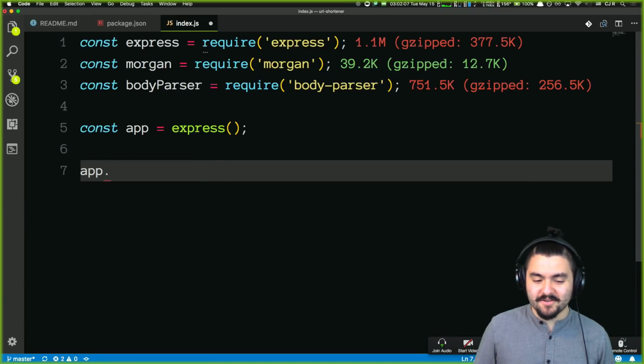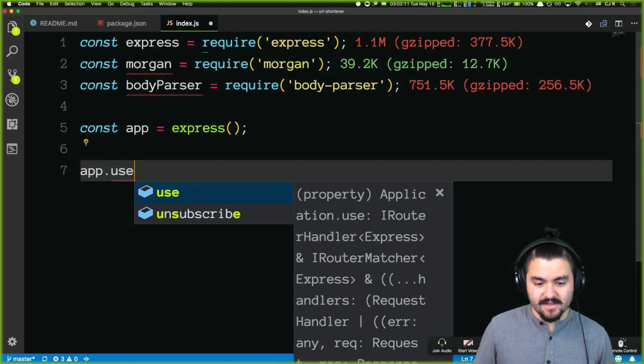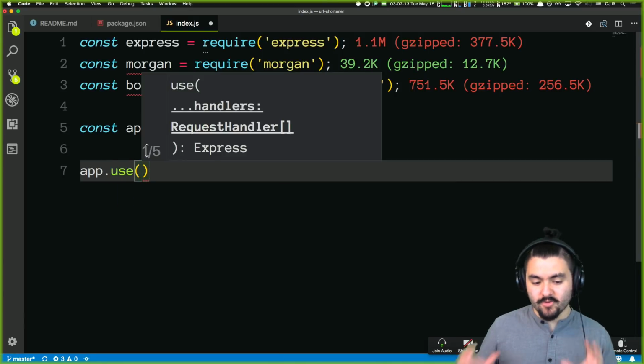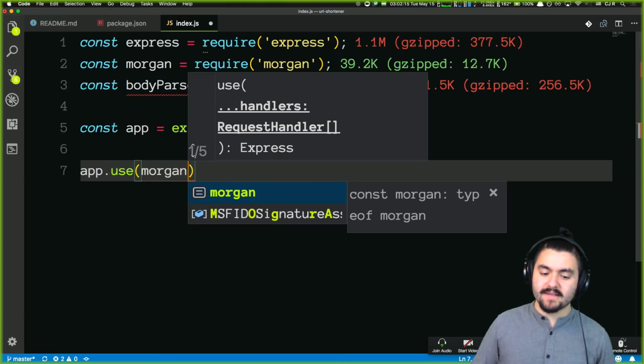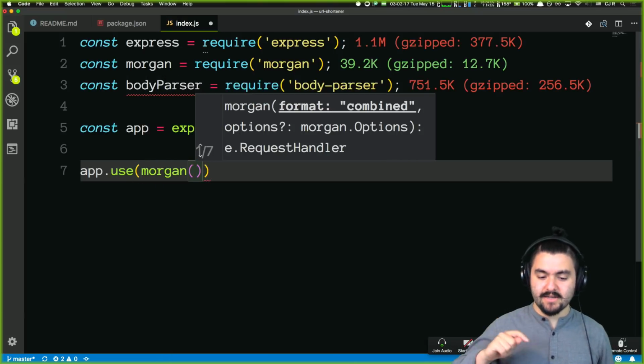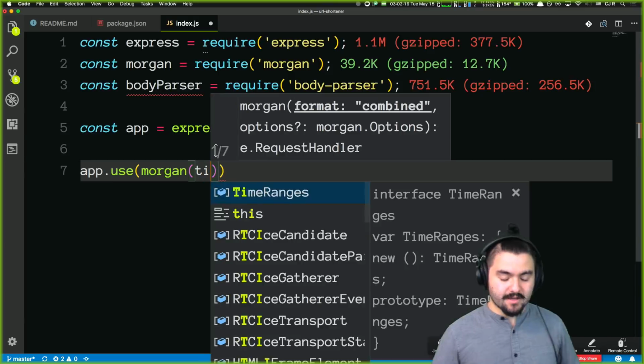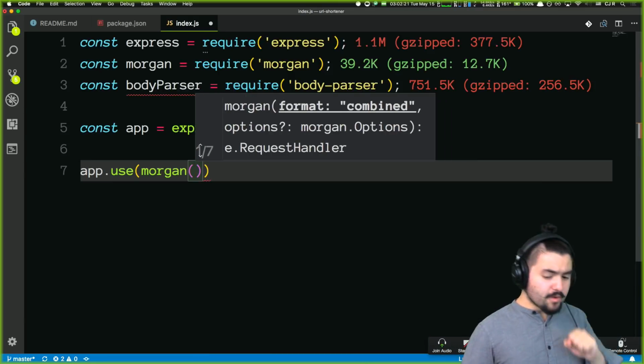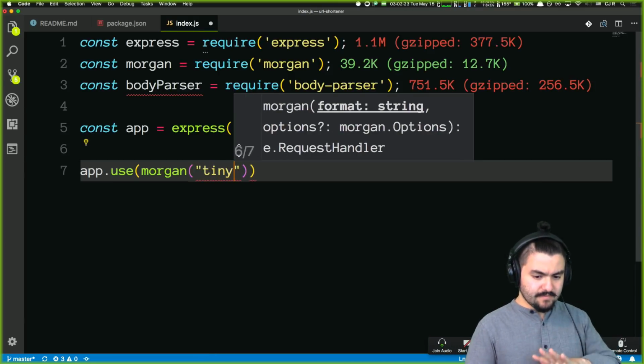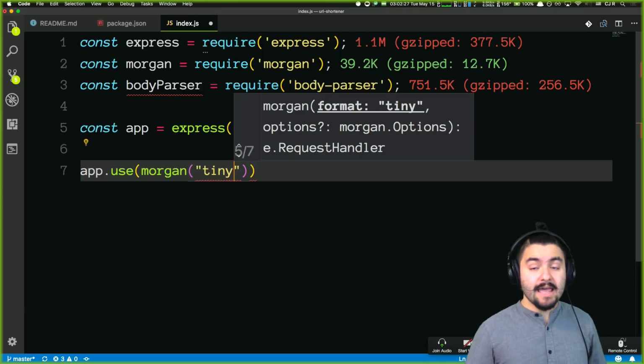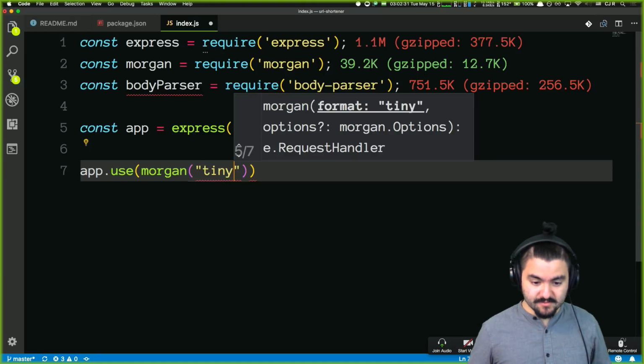I think my autocomplete is being way too helpful lately. Yeah, app.use, and then say Morgan and invoke it, and then pass in the string tiny. So Morgan, and put it in quotes. Morgan is a tool for logging requests that come into our server. They have different ways of formatting the logs that come in. Tiny is just one of the simplest ones that they have.